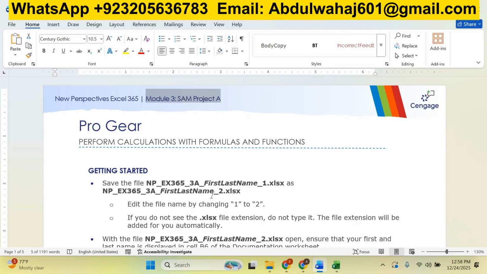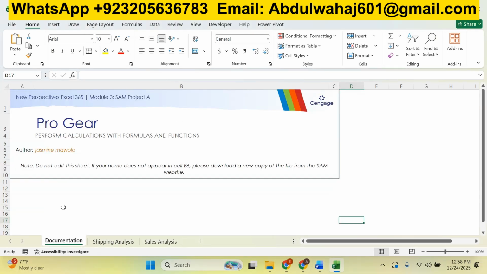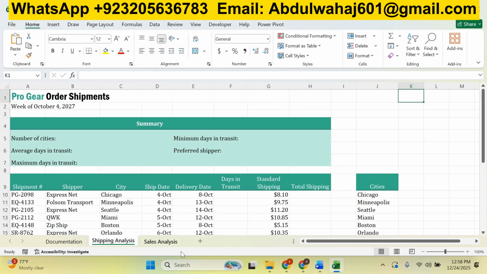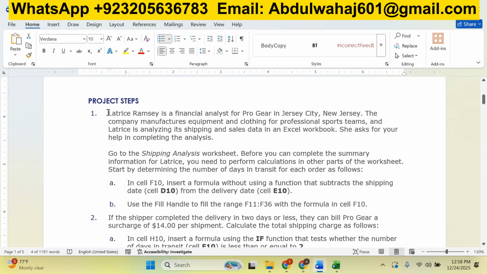So heading towards the first step, make sure that you have replaced 1 with 2 at the end of your start file, and also make sure that you have your name in the documentation sheet in cell B6. Okay, so let's head over towards the first step.